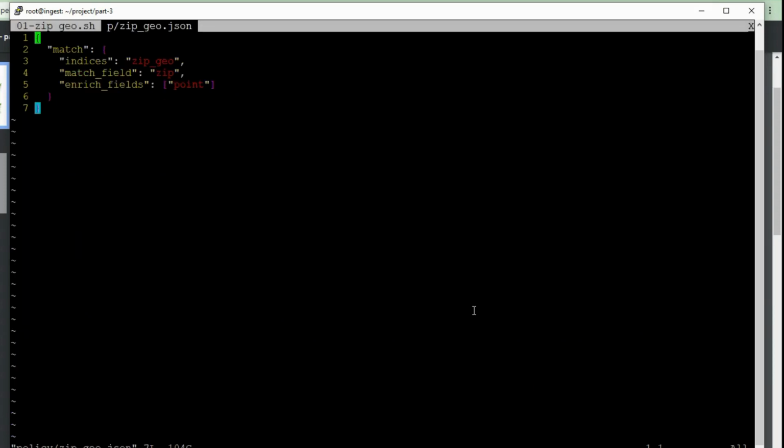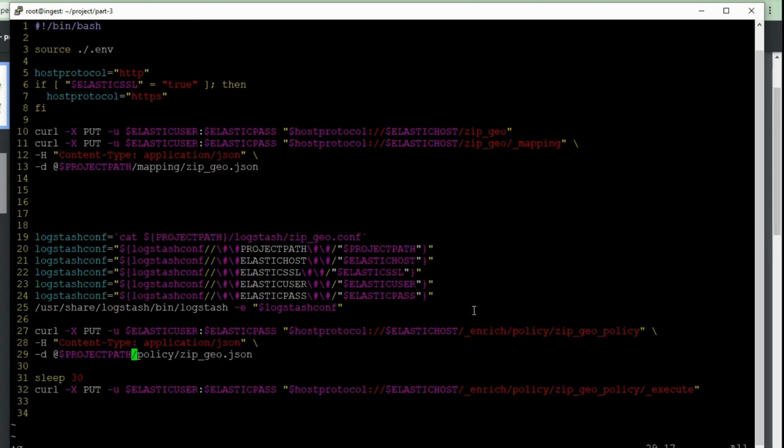Okay, so we're going to use the zipgeo index. We're going to match on the zip field, and we're going to enrich with the point, the geopoint field. Next, I'm going to wait 30 seconds. The reason is because the next line, on line 32, I'm going to execute the zipgeo policy.